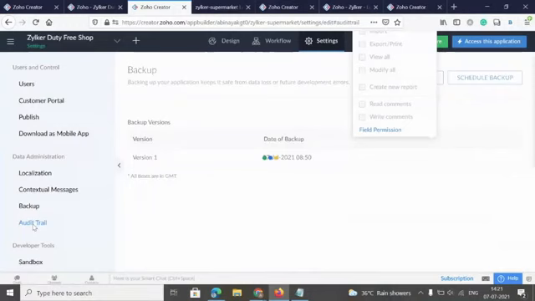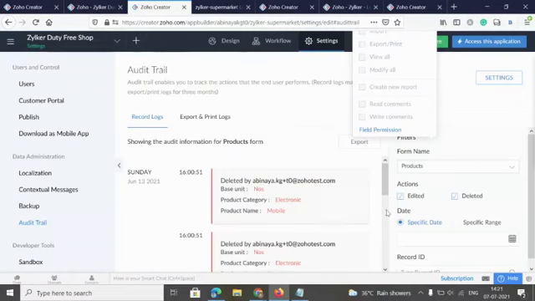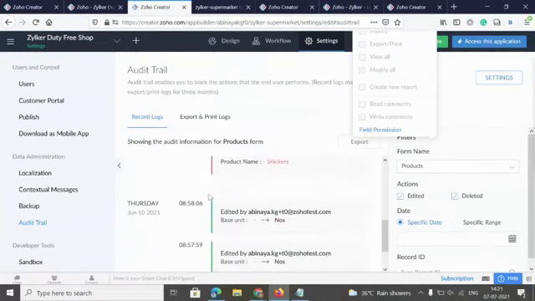And you have this audit trail option, wherein you can check the modifications made with each transaction. Who has deleted the transaction, at what time it has been deleted, and if you wanted to specify any range, you can specify it. Who has updated the transactions? Everything can be seen using the audit trail.